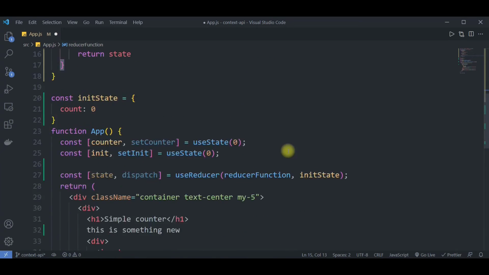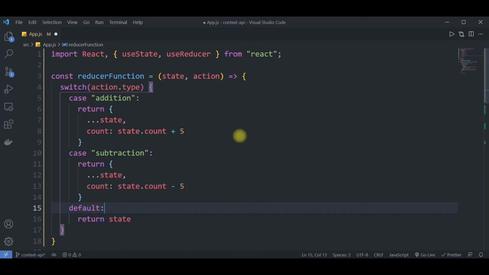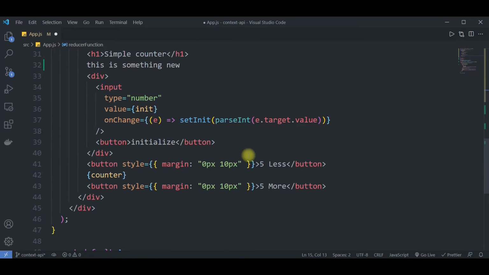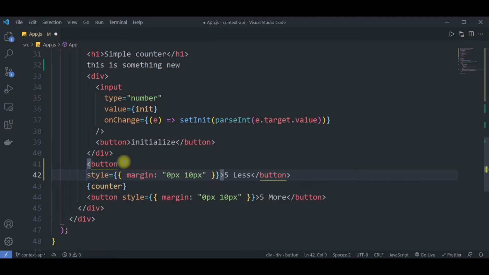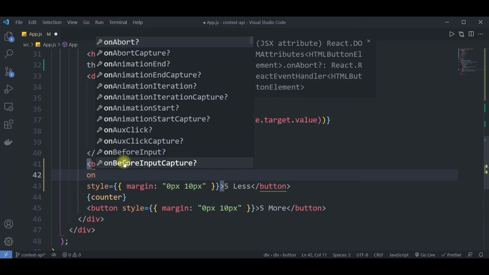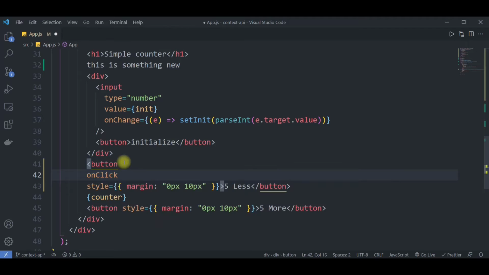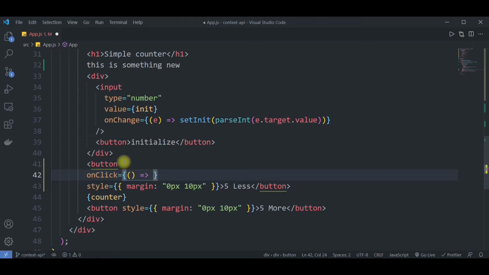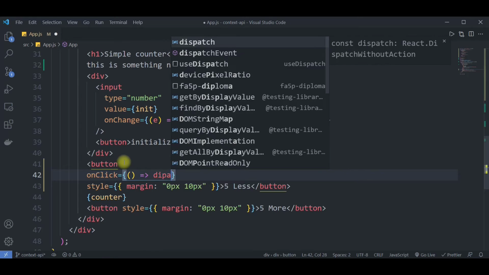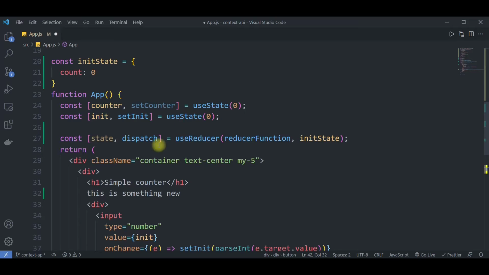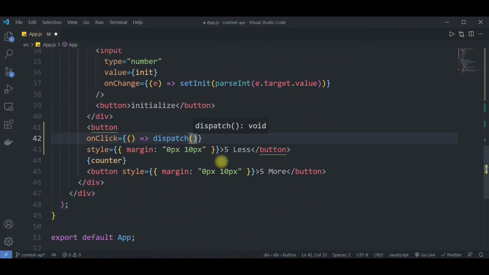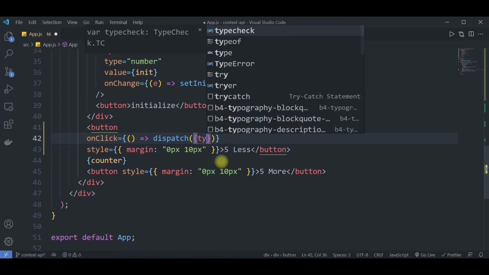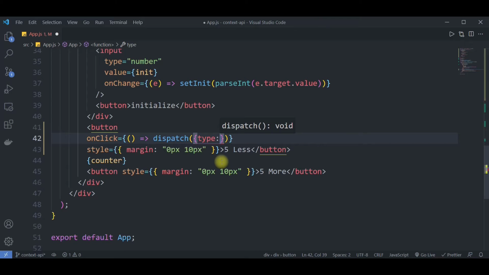So now it's time for us to test out this implementation of the reducer. So down here on the button, we have another prop, and this is onClick. So what happens when this button is clicked? When the button is clicked, this should execute an anonymous function that returns the dispatch function that we destructured from the useReducer. And in this dispatch function is where we describe our action. So for this case, when it's less by 5, the type of action is going to be subtraction.